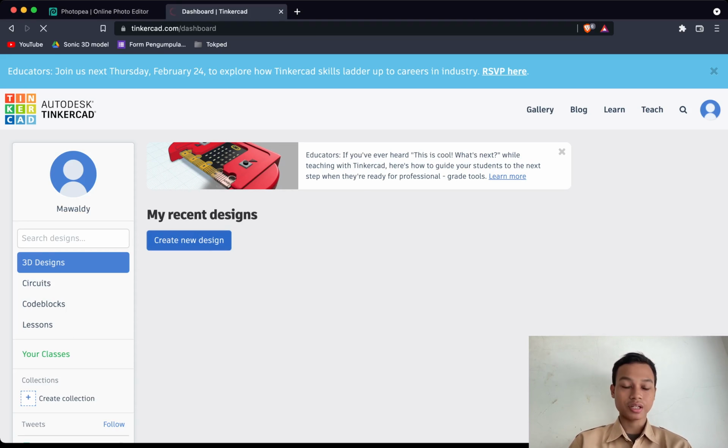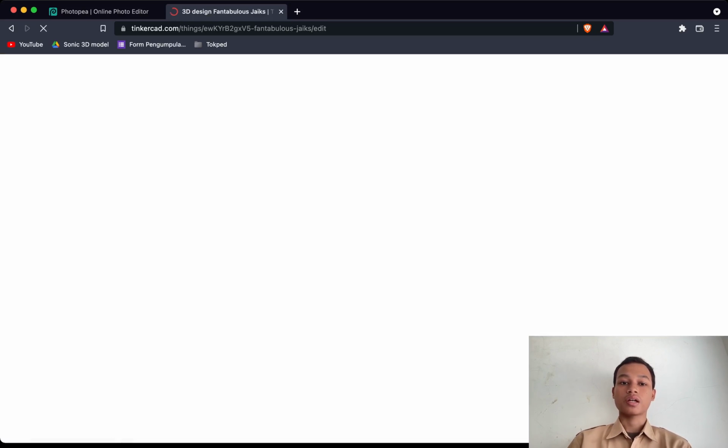Tinkercad is really simple for designing because it's just like Canva. It's easier to use and has fewer options. And there are a lot of templates that you can use, like models that you can put on your 3D printing design, for the 3D printer.